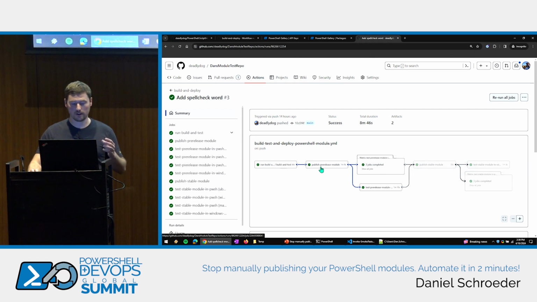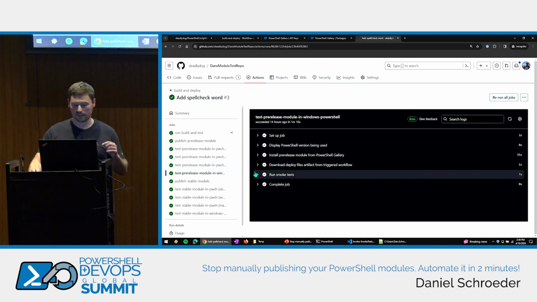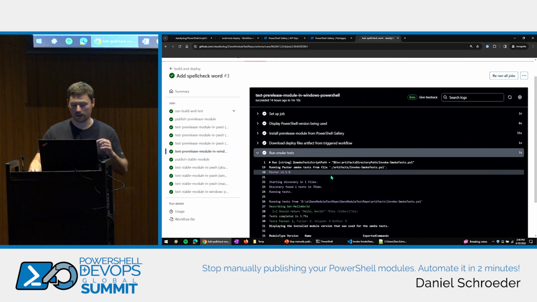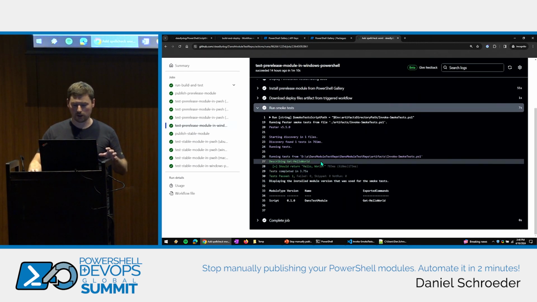So we have one here just for publishing our pre-release module. And then this one is kind of funky. And this is where that smoke tests file I told you to take note of comes into play. So here we have a stage called run the tests in the Windows PowerShell. And so if we actually look at this, it's downloading our smoke tests and running that invoke smoke tests file manually and ensuring that everything passes.